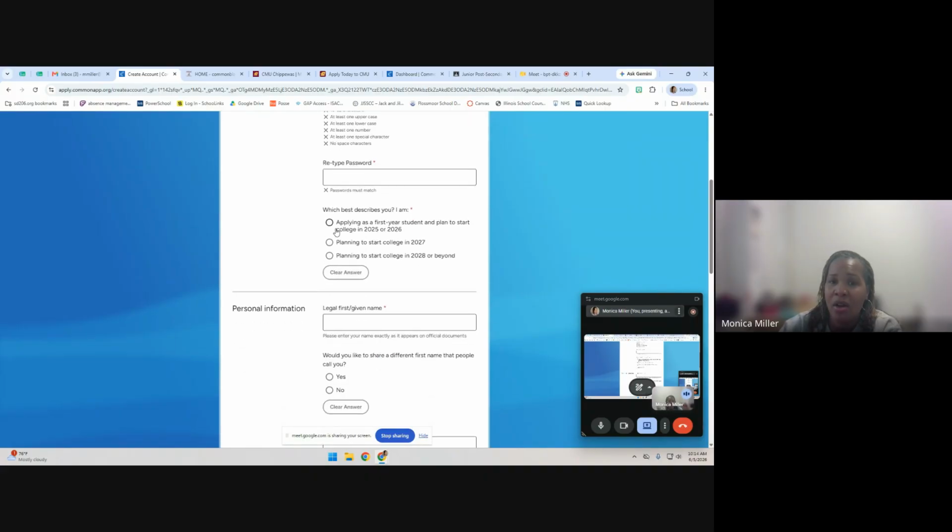Retype the password. You are applying as a first year student and plan to start college. So if it's a current junior, plan to start college in 2027; you see which one, 2028 and beyond. So if you're a sophomore, a freshman, if you're not quite even a junior yet, you can start this process. Anyone can start the process. It's just you're not going to apply until your senior year.